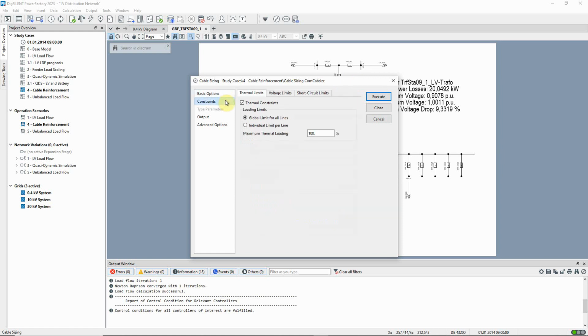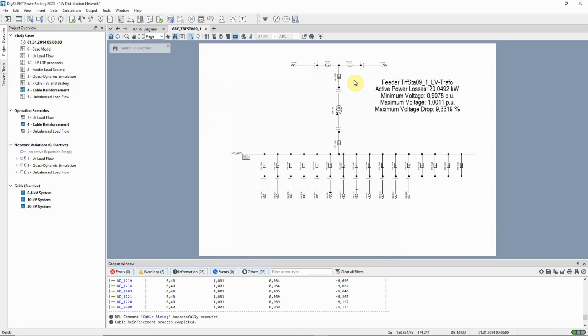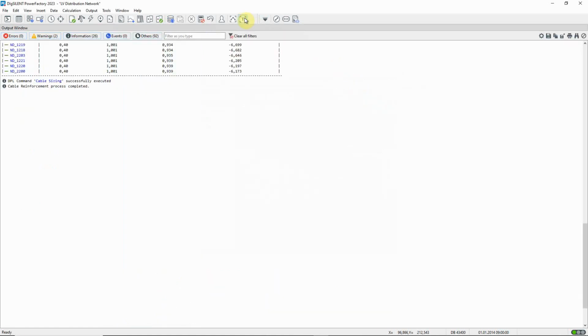On the constraints page, we have selected the option thermal constraints, and a maximum thermal loading of 100%. The option voltage constraints along feeder is also selected, with a maximum voltage drop of 5%. We execute the calculation. Results are shown in the output window.